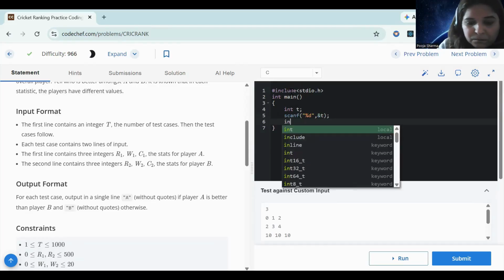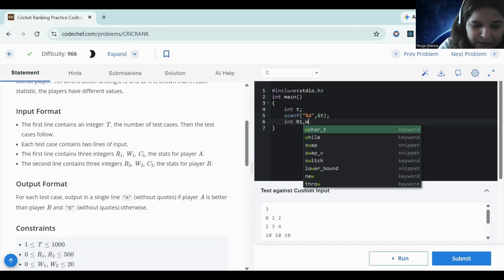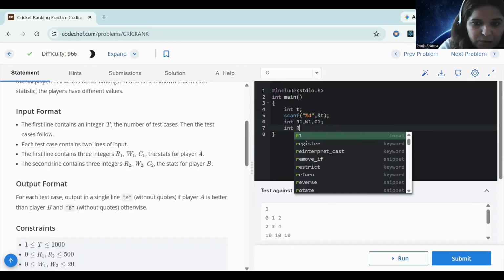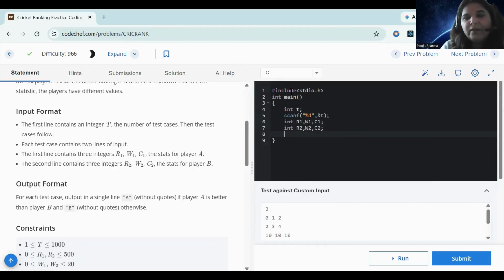Now you have to write R1, wickets for the first player and the catches. Same with an integer R2, wickets and the catches. R1, W1, C1, R2, W2, C2. All these are the constraints that they have taken.